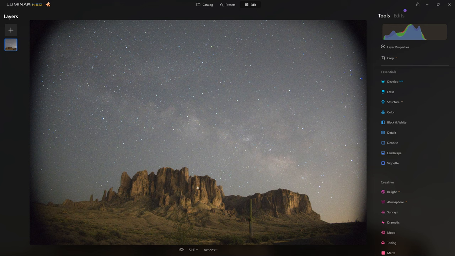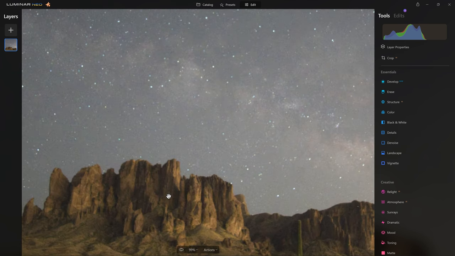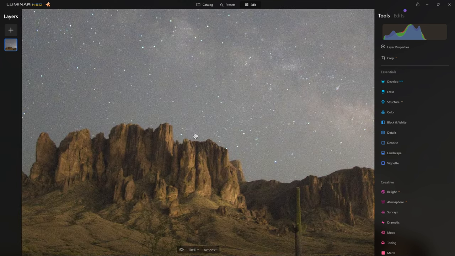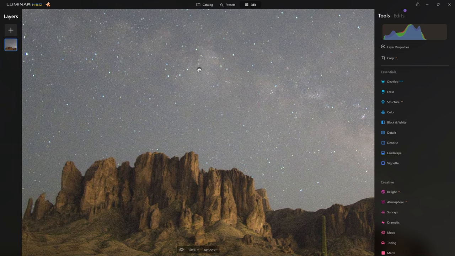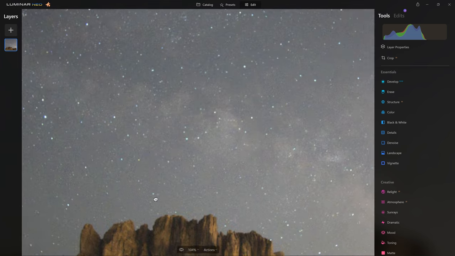And the other issue which Fran has not mentioned is that the photo is actually out of focus. And when we're in this fit to screen view, it's not immediately evident that we are out of focus. But if I use my scroll wheel or my mouse to actually come in, you can see the soft edge around the rocks here, and you can also see that the stars are also soft.